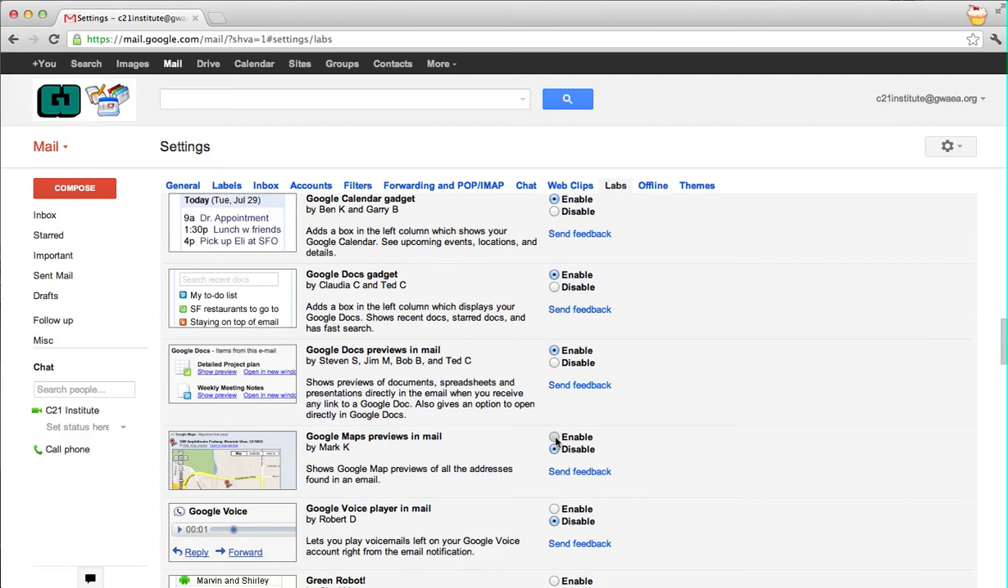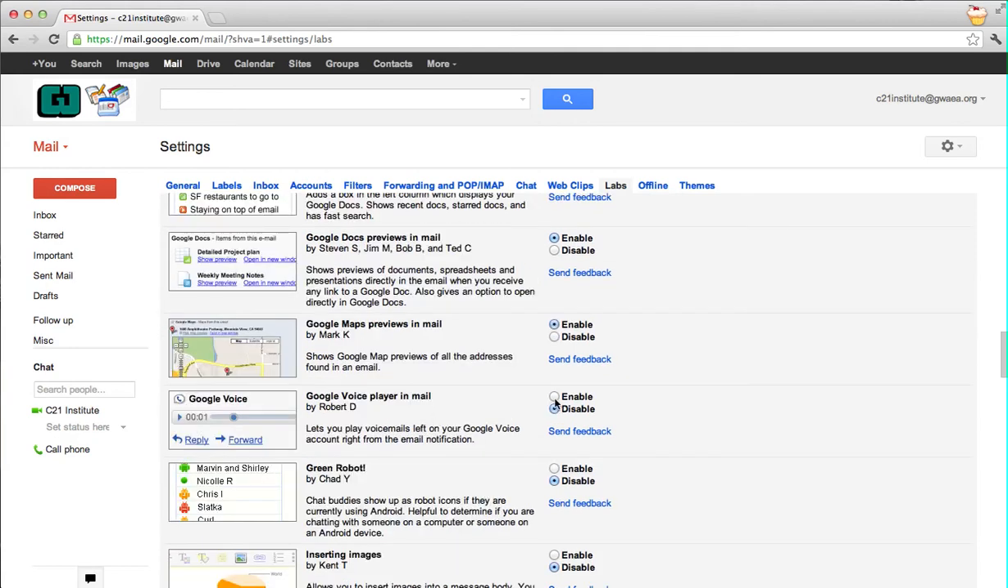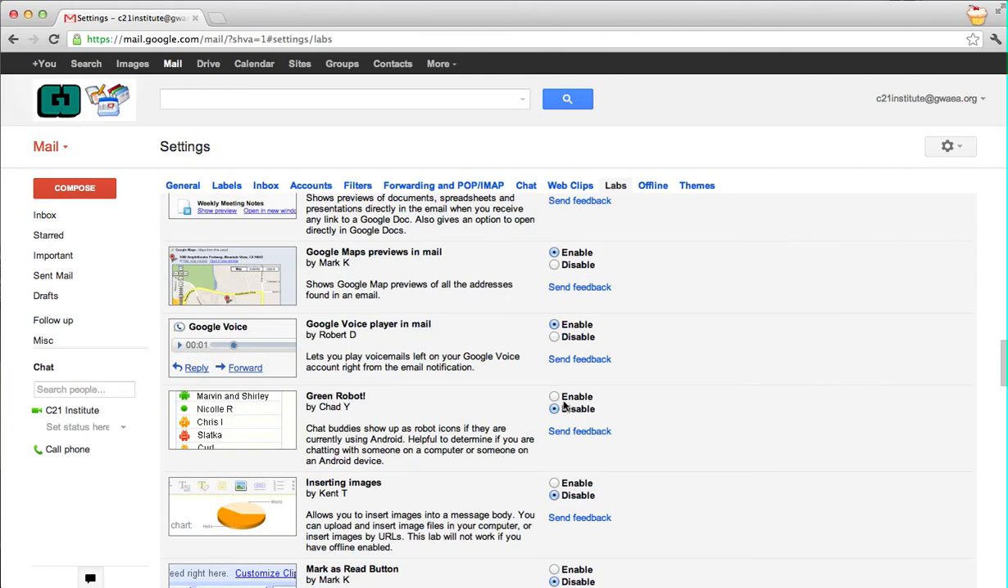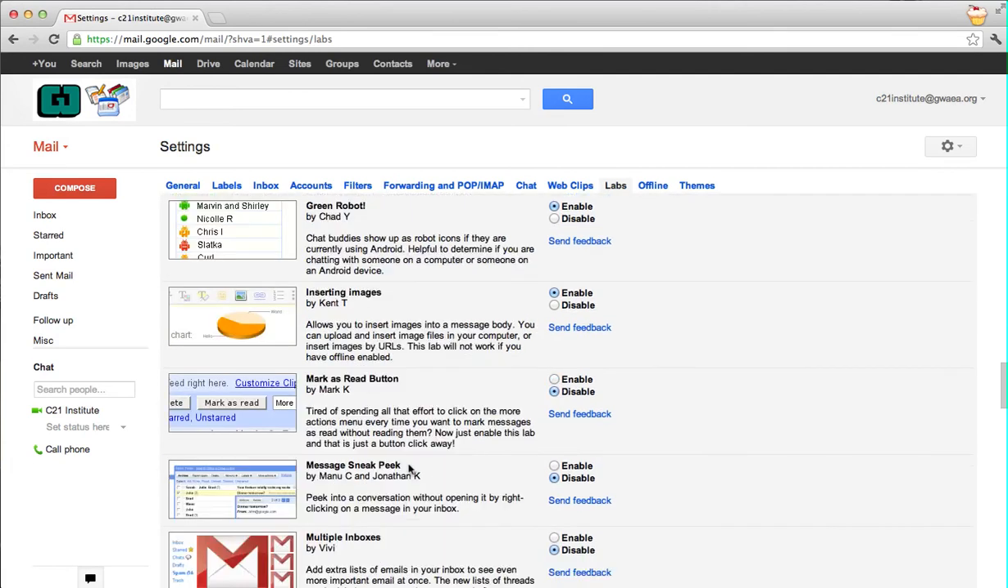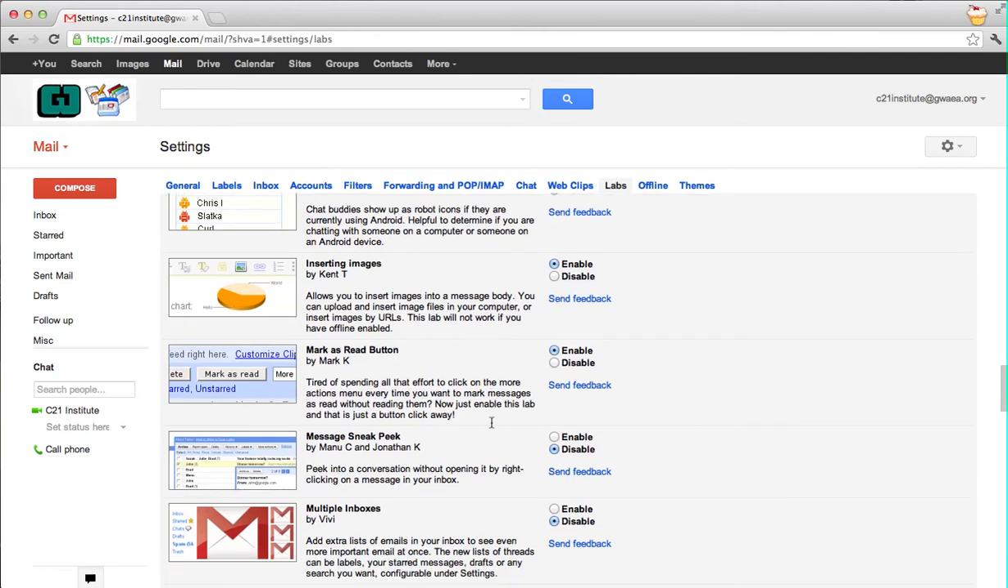Enable Google Maps preview. The Google Voice Player in Mail, it doesn't hurt to have that on for right now. The green robot, turn that on. Those folks that have Android phones that you will chat from, you'll be able to see if they are available on their computer or if they're on their Android phone, so that's always helpful. Inserting images, you want to be able to add an image to a document. Also, you're going to want to turn on a Mark as Read button. This just gives you the button later.